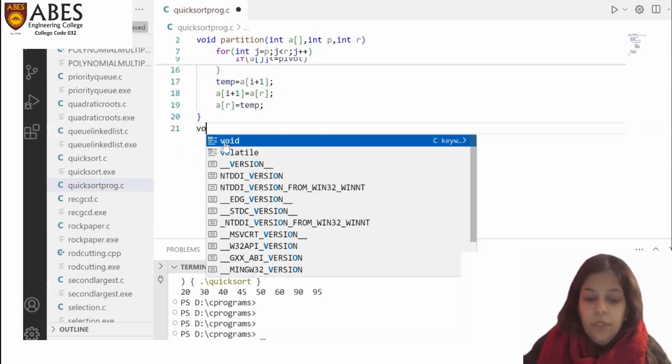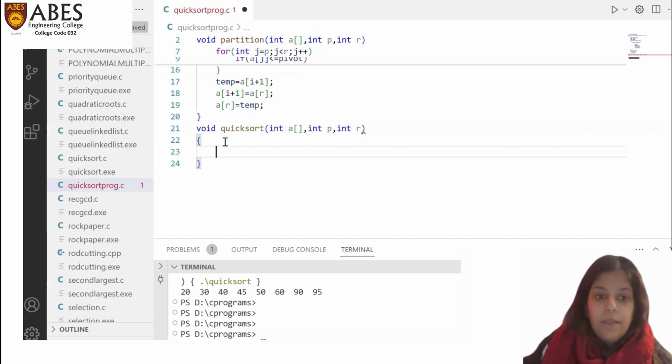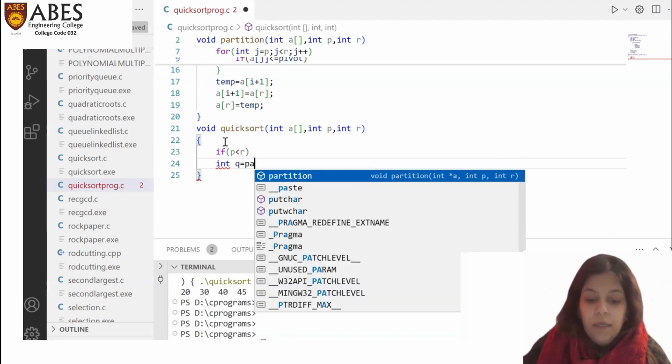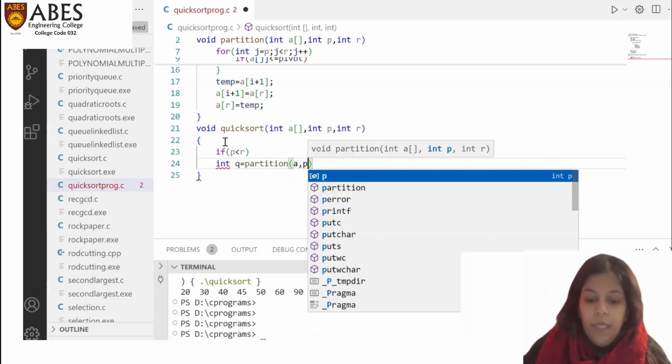Now coming on to the quick sort algorithm. This quick sort will again take one array and the lower bound and the upper bound, right? And in this case, we have to check whether the value of P is less than R or not. If it is so, then we have to take one variable Q, which will store the value which is returned by this partition algorithm with A, comma P, comma R.